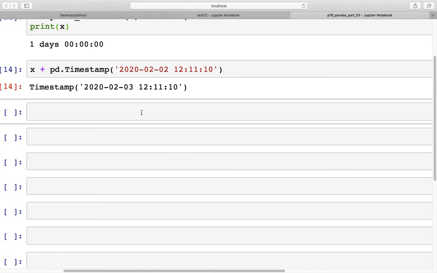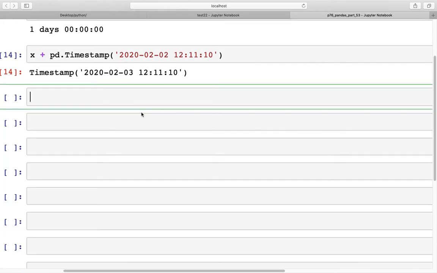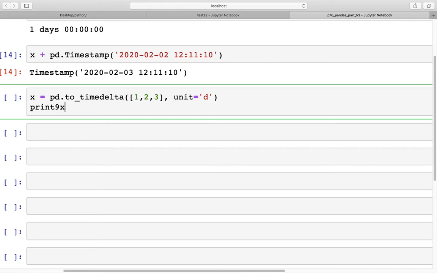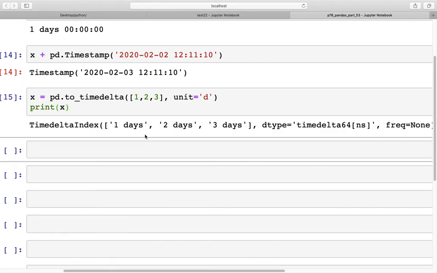Apart from using single values, we can also specify a list. Let's say x is equal to pd.to_timedelta, and here we specify a list of integers 1, 2, 3 and give them the unit of day. What we are doing is creating a list. As you can see, we have a TimedeltaIndex output, and we have 1 day, 2 days and 3 days. Now if we were to add a timestamp to this, we'll get 3 different dates.